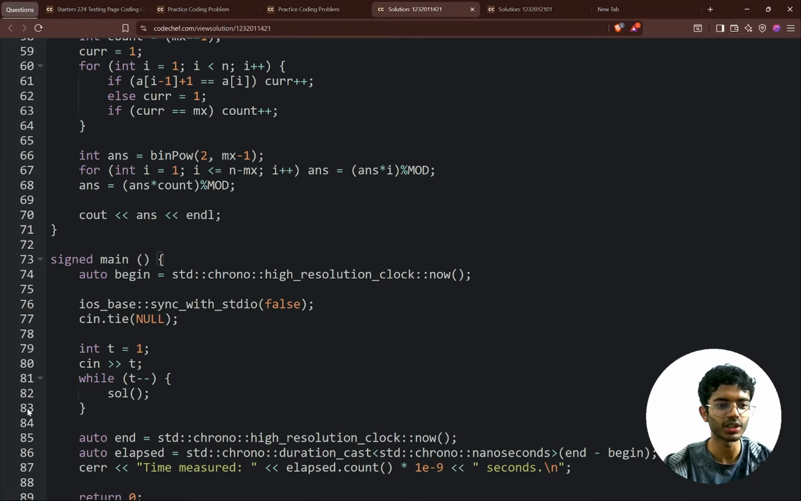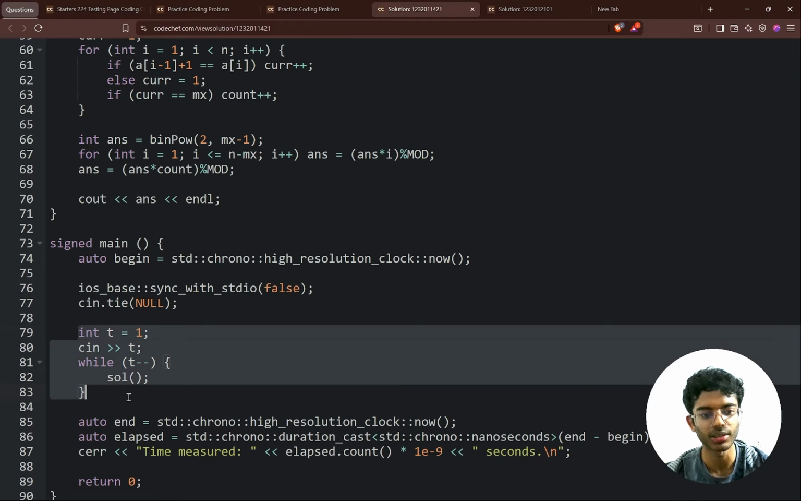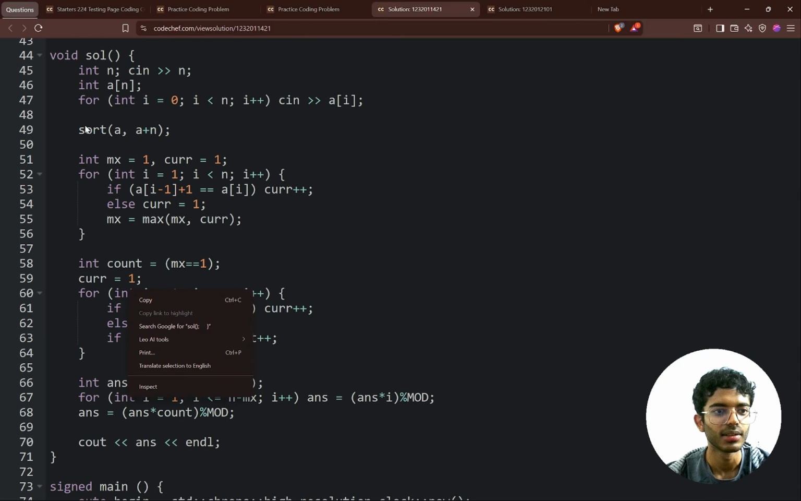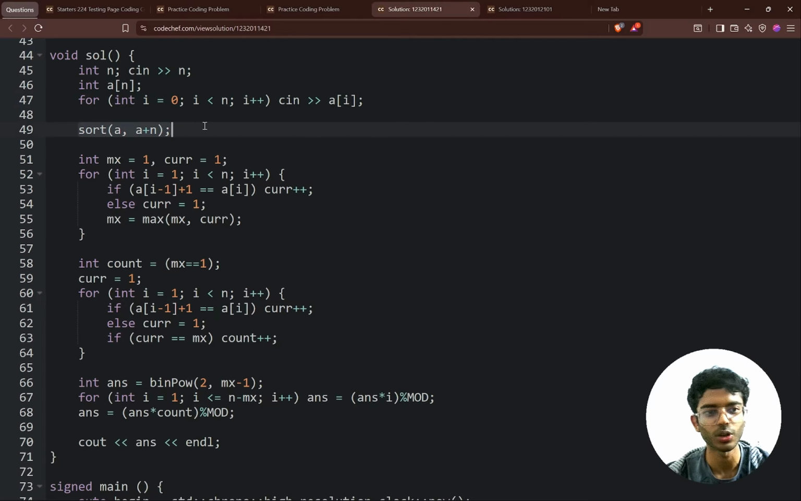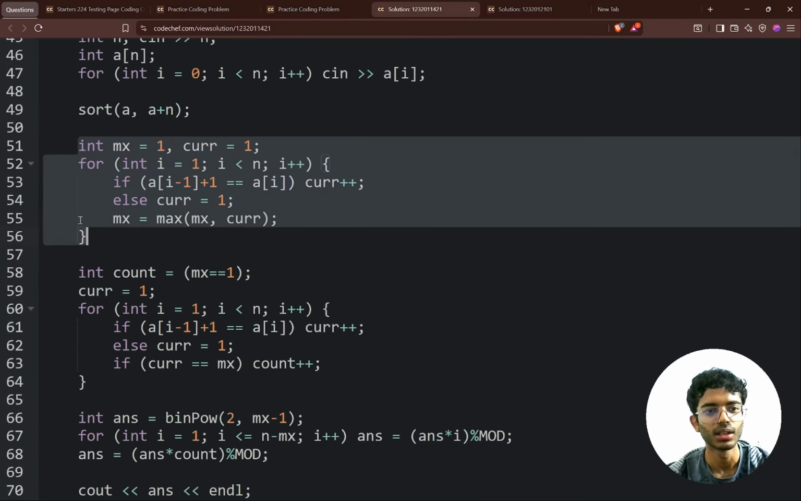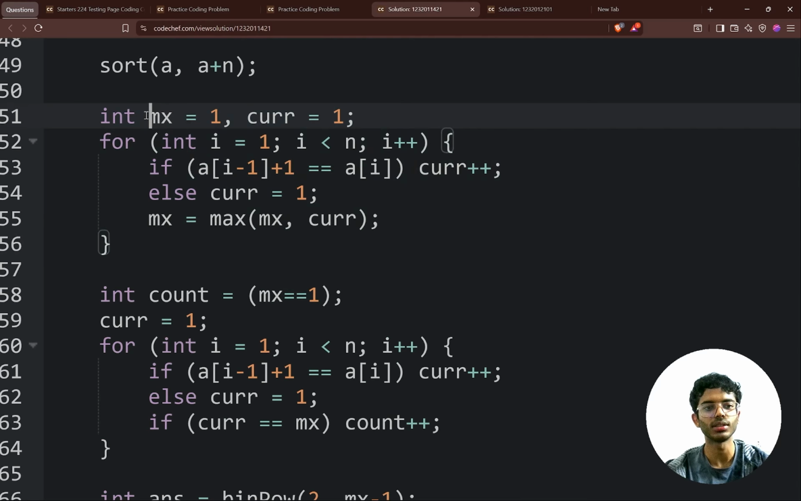So yeah, this is a solution in C++. We'll begin by taking in the input of all the test cases. We'll take in the input of the array. We'll sort the array. We'll calculate what is the length of the maximum possible consecutive array. We are just calculating the length over here. So this max will store the value of L that we discussed in the solution. And this current would store the current count of the consecutive sequence that we have got.